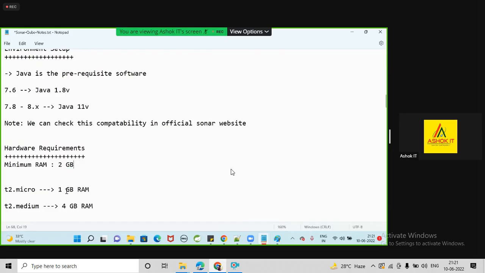But here in AWS, what EC2 instances are we using, guys? T2 micro we are using. What is the RAM capacity for T2 micro?